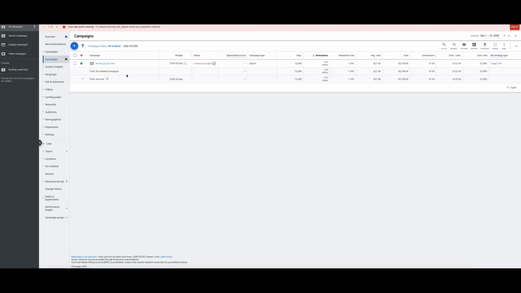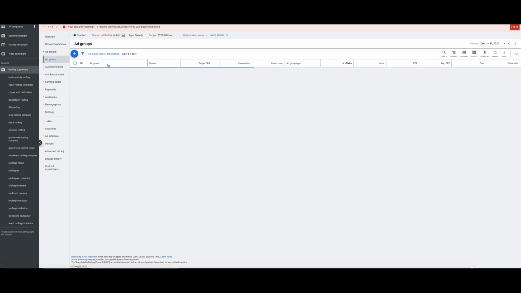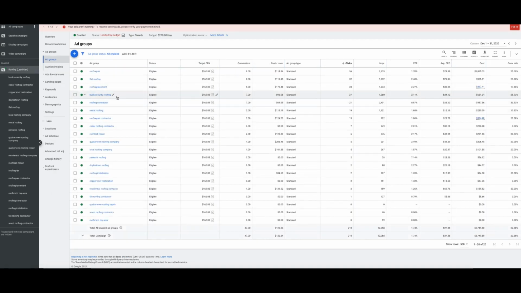So if we go back into the campaign, let's check out the ad groups. You can see here we have a bunch of geo ad groups, Bucks County, Quakertown, Perkasie, Doylestown, but they're all pretty generic roofing stuff, like roofing ad groups. There's nothing crazy. Roof repair, flat roofing, roof replacement. Obviously, roof replacement's a big one because these are really high ticket jobs for roofers. Then a bunch of geo ad groups, roofing contractor.